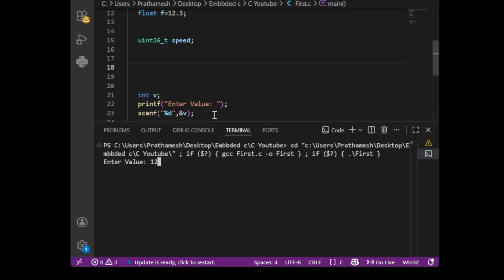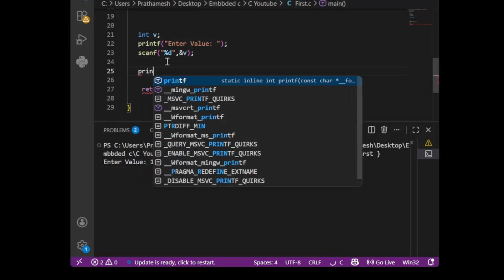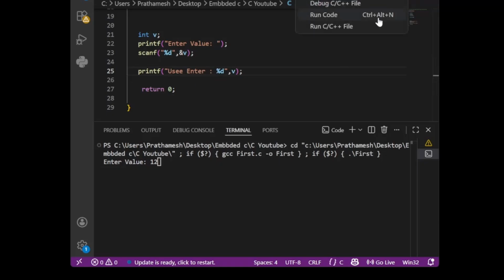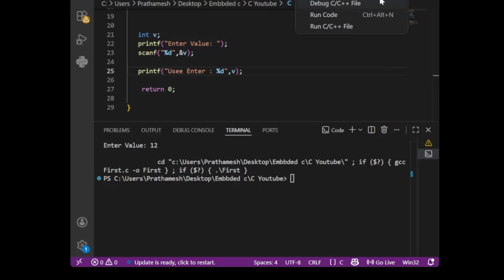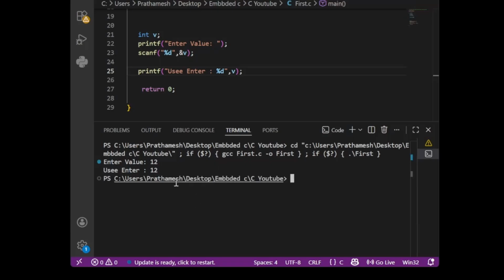So I enter 12, and if I want to see what value the user gave, I will use printf with %d, comma, the value of v. If I enter the value 12, then it prints that the user entered the value 12. Okay, so this is the user input and all the things.